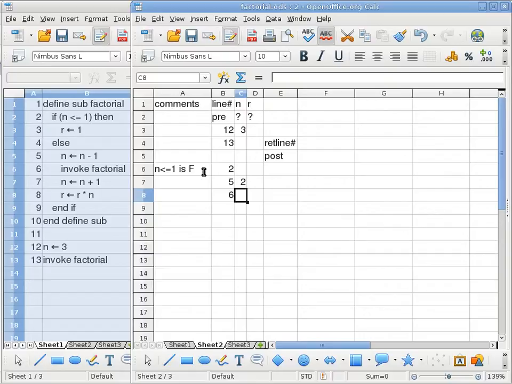What are the three things we have to do? Allocate a new column. What is the next column I can use? F. Column F. Very good. So we allocate that column. We label it return line number. Which line am I supposed to go back to? Line 7. And then what do we do? We go to the first line of the subroutine that we're invoking. And that would be line 2, right?